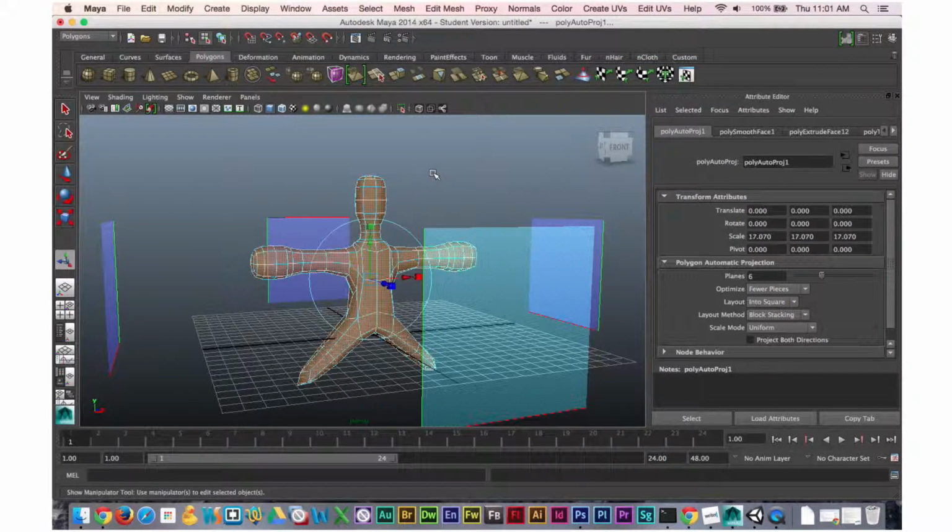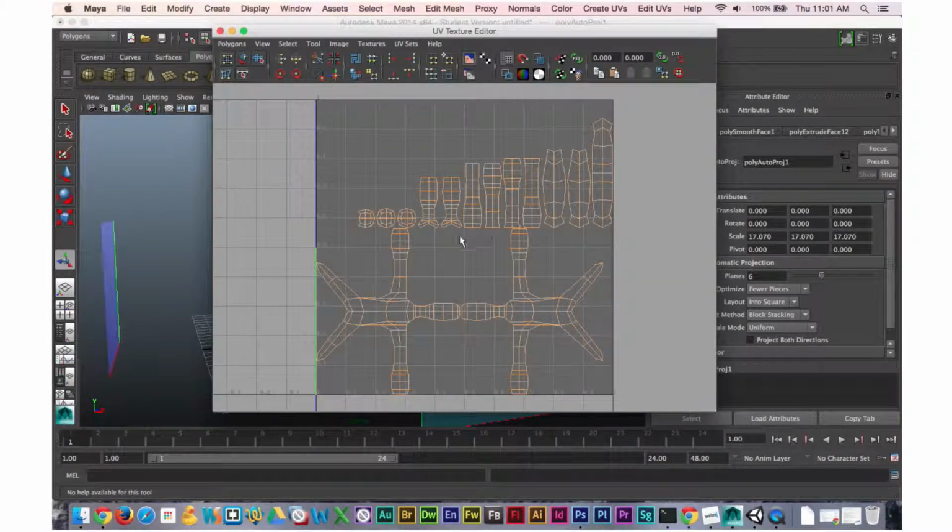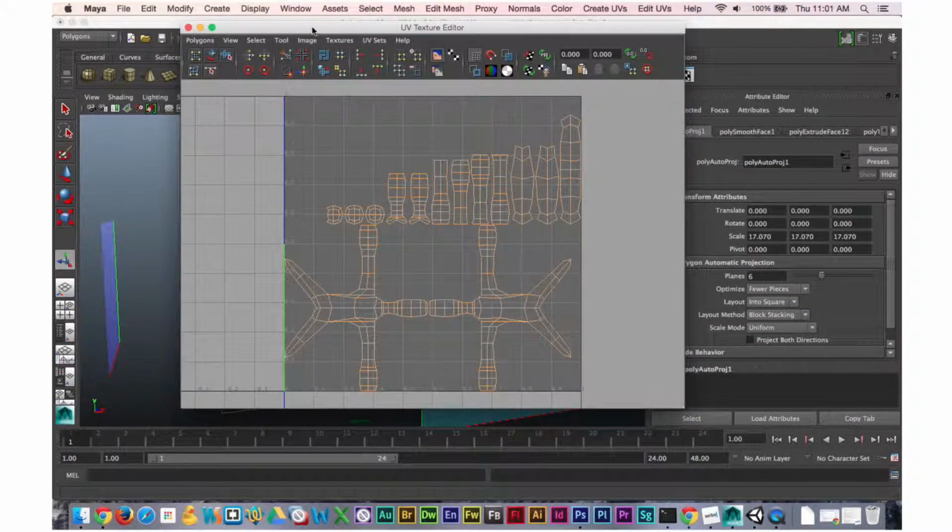Now that we've got more or less the coordinates for where the texture is going to go on the model, if we go to Window, UV Texture Editor, we can actually see how this texture is laid out on a 2D space. So this is going to be where our texture goes, and it's going to be draped across the model. We're now going to take this UV map over to Photoshop and add some texture to it.